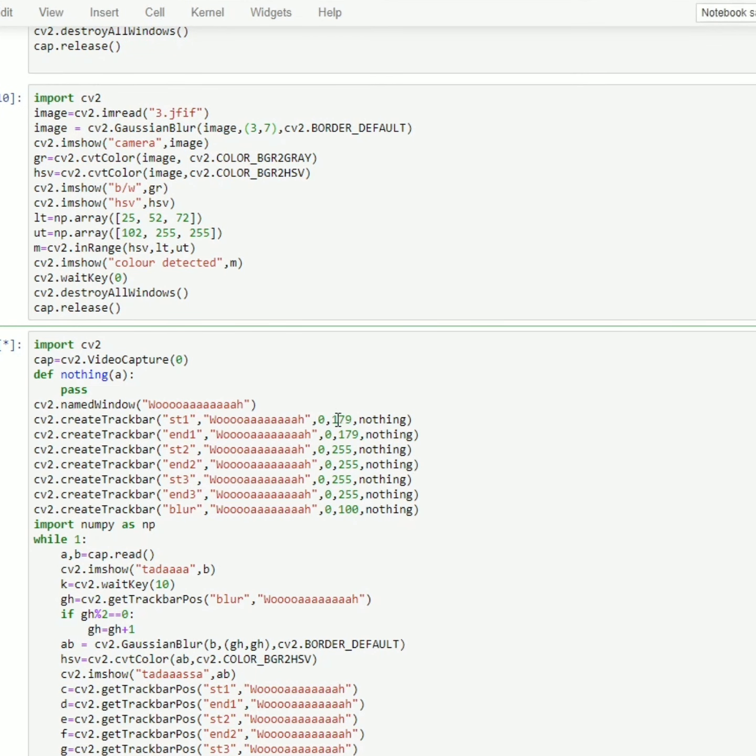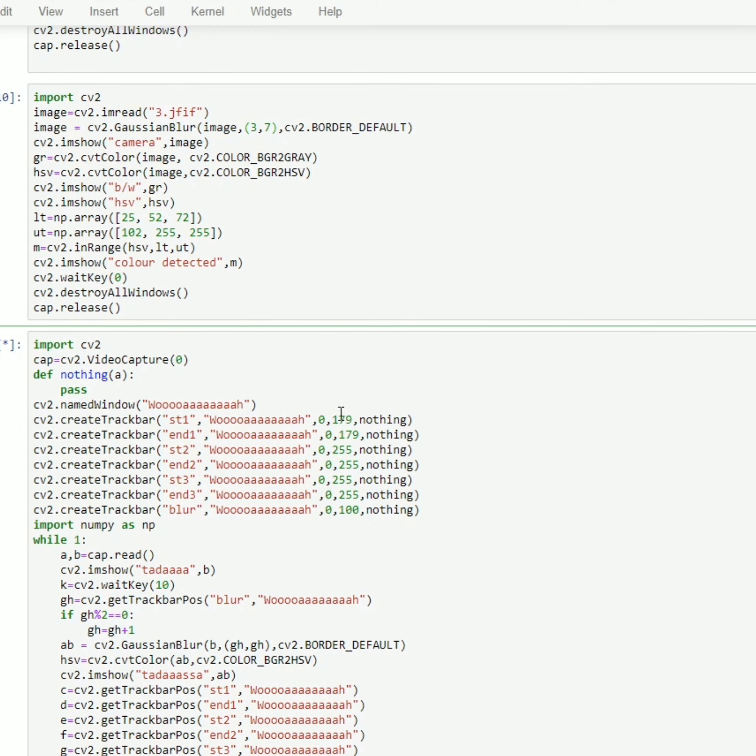This is nothing but when you use a tracker, when you slide it, the value which you are choosing will get passed to this particular function, and this function I defined as pass. So whatever value you are passing to this function, this function will pass that value to your program.